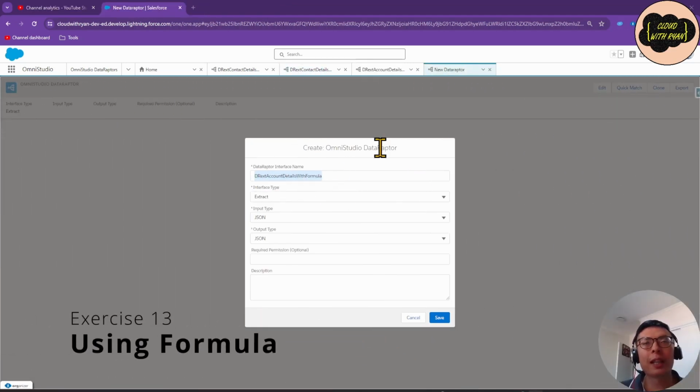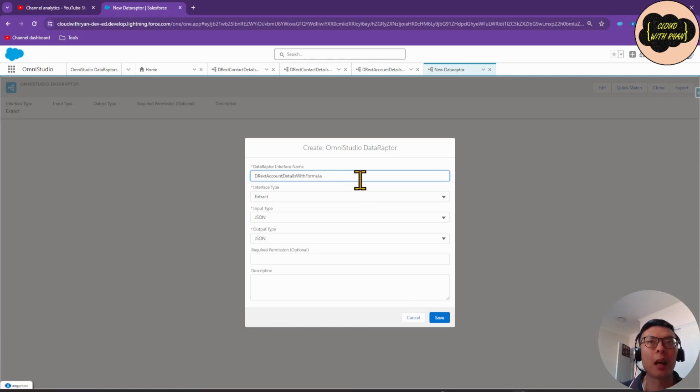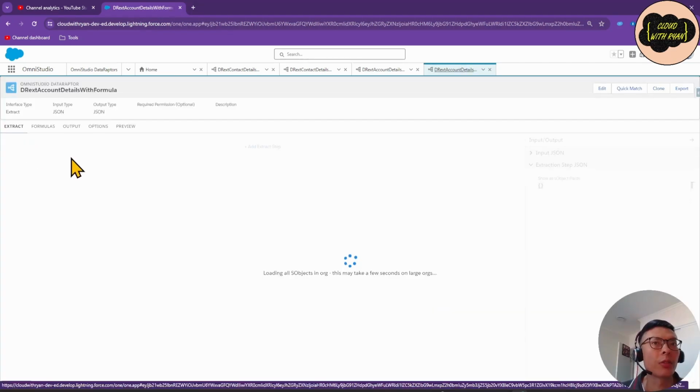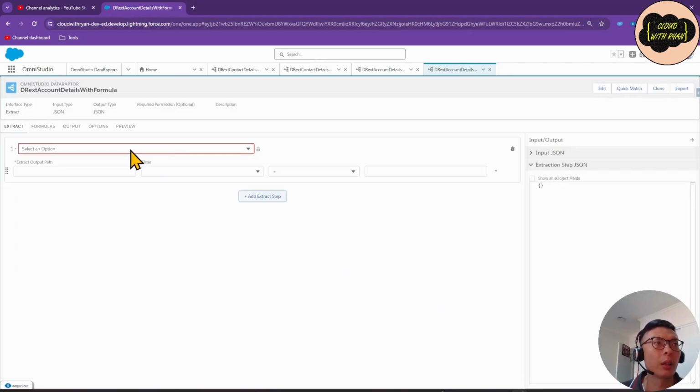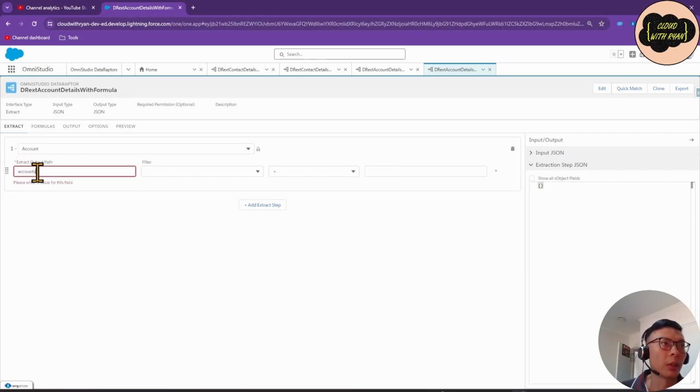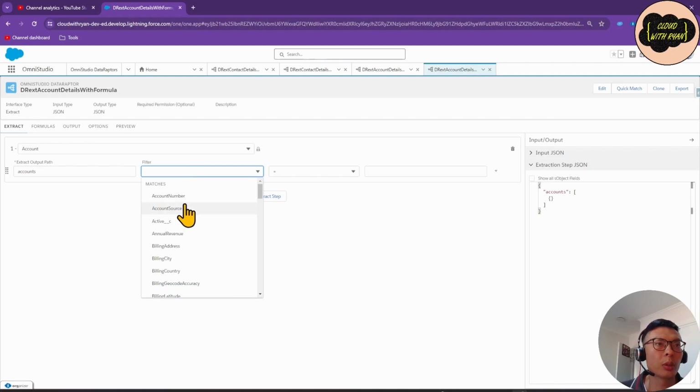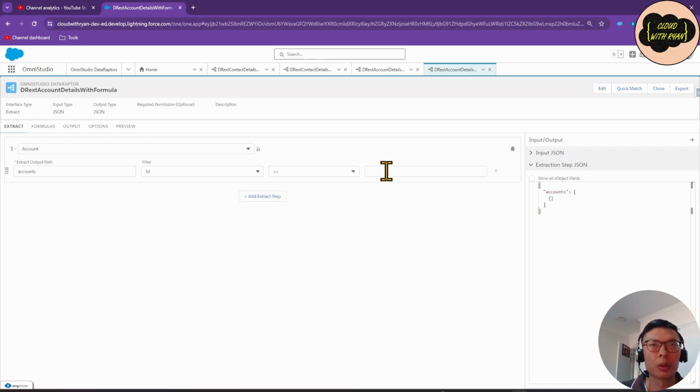Now let's build another DataRaptor together. This DataRaptor will be learning how to use the formula tab. Let's name it DREXT account details with formula. Let's first fetch all the account records, store this under the accounts node. To get all the account records, we need to fetch all records with velocity.null.